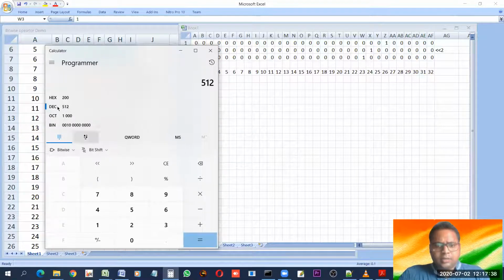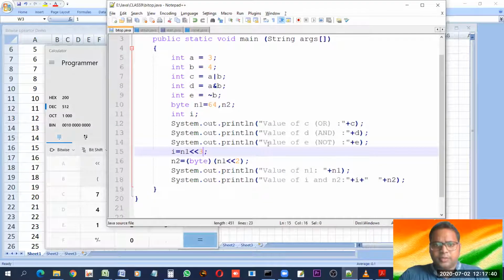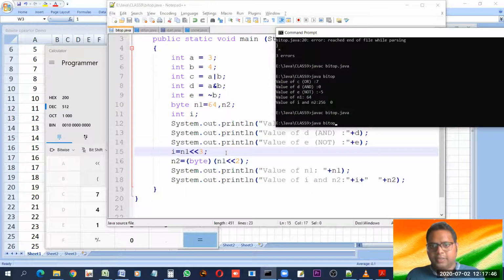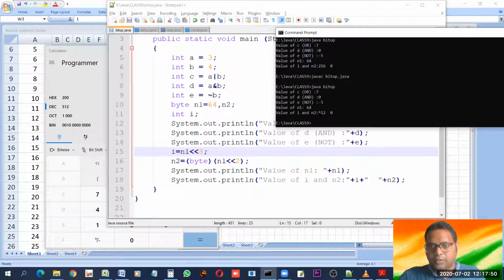Let us see the program as well, whether it is displaying the same result or not. So let us go back, compile it, save it. Yes, this is 512. Now what about 512? 512 is just double of 256. This is the one common thing.